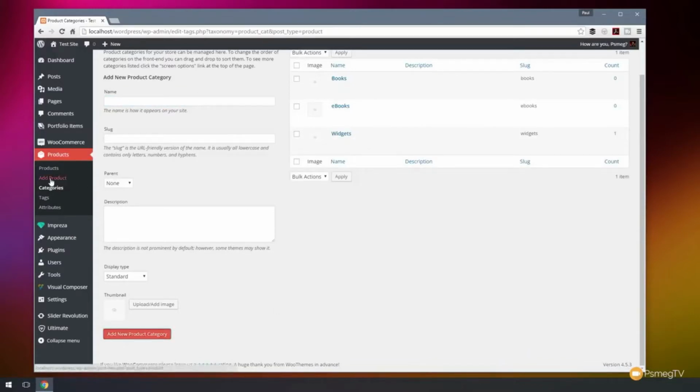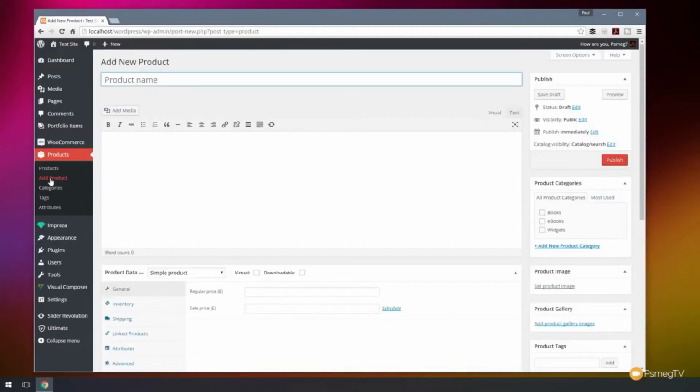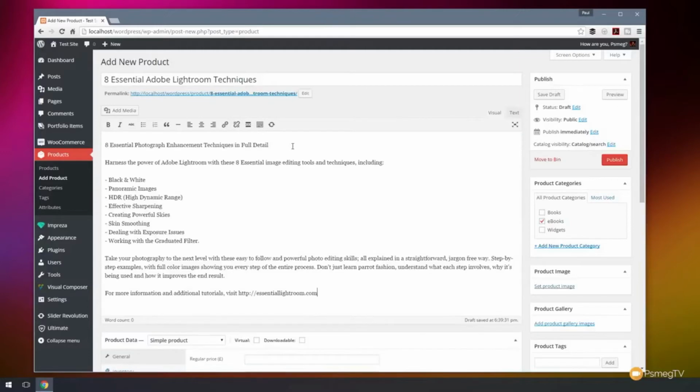So let's go through and choose add products. And that's going to allow us to start creating our first product. So let's give that a name. For this example, I'm going to use an ebook that I've recently written. So I'm going to come down and choose ebooks as my category. Next thing we'll do is put a product description in there. I've already written that description, so I'm just going to paste that in there. So that's the description and the category setup. The next thing we can do now is move on and start adding product images.